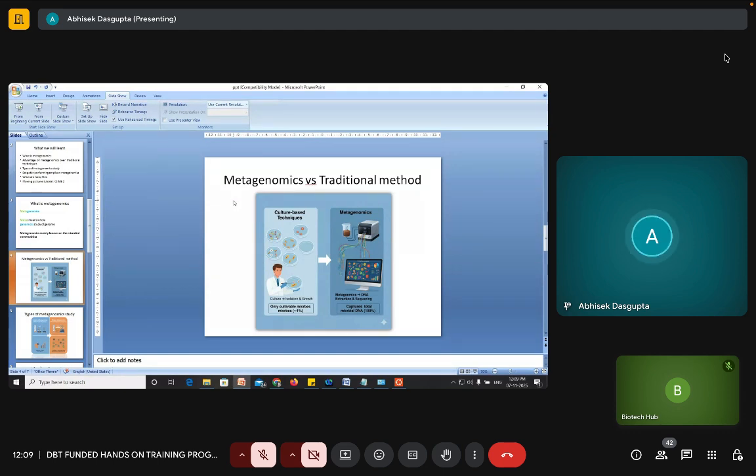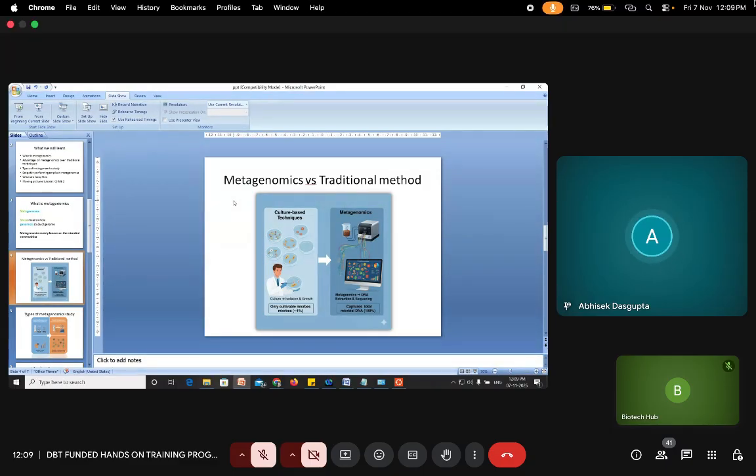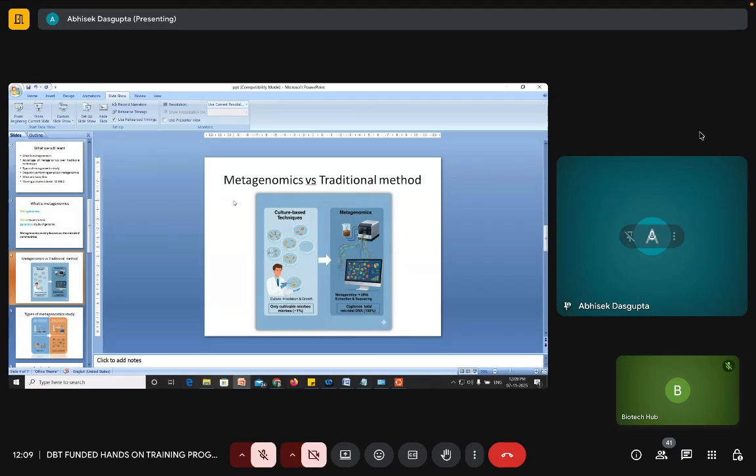But in metagenomics, we don't have to isolate the microbes in synthetic media. What we can do is directly understand the microbial diversity by sequencing it. That means the isolation of the microbe in the synthetic media is omitted in a metagenomics study.